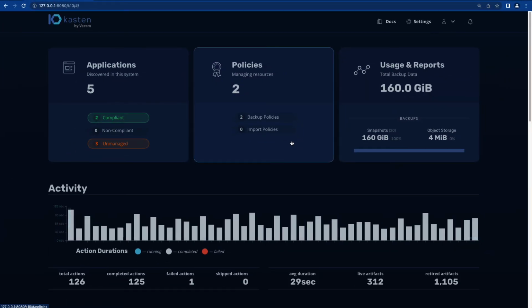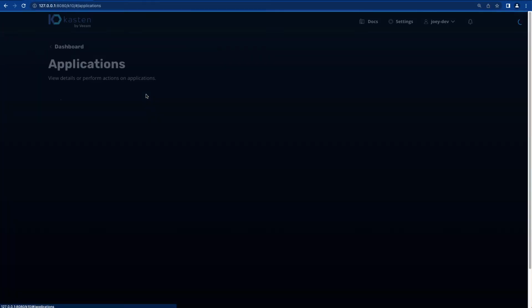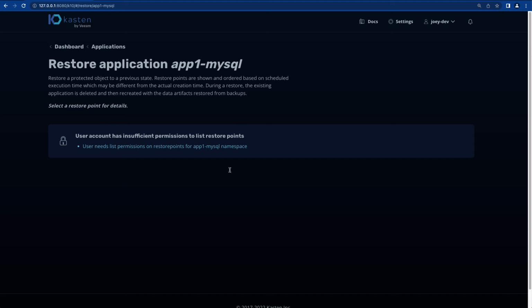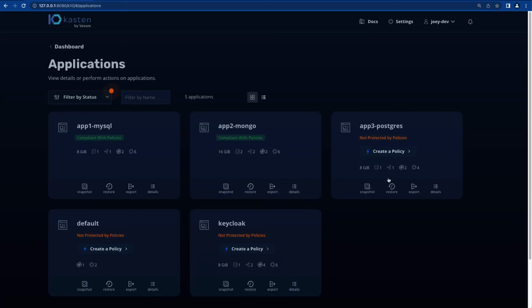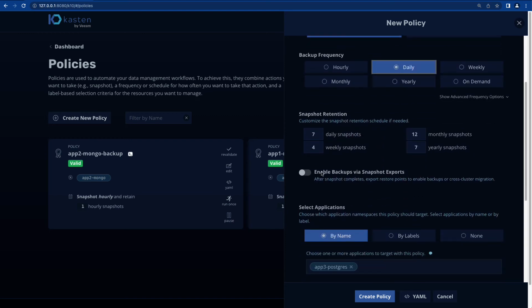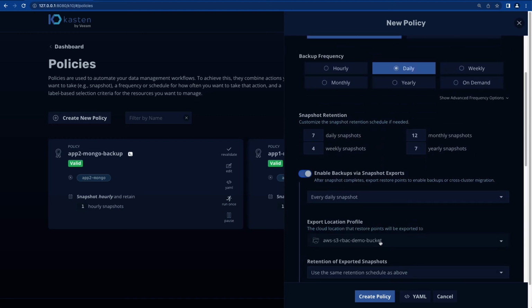Logging in as our developer, Joey, we first see that I'm unable to access any of my application restore points or initiate a restore operation. However, I should have the ability to create a backup policy for my Postgres application. I'll select a frequency and note I'm also able to view the list of available location profiles to export my backup data.